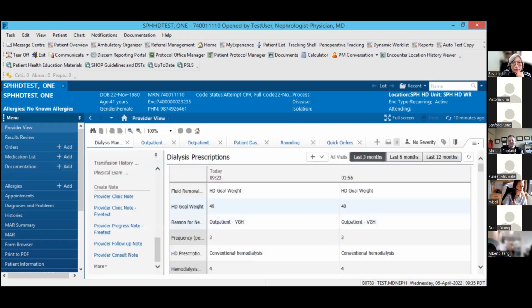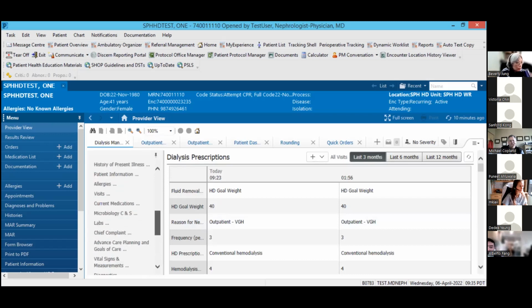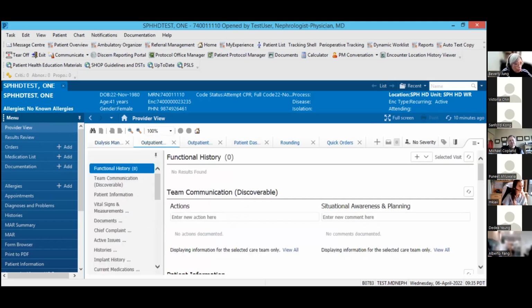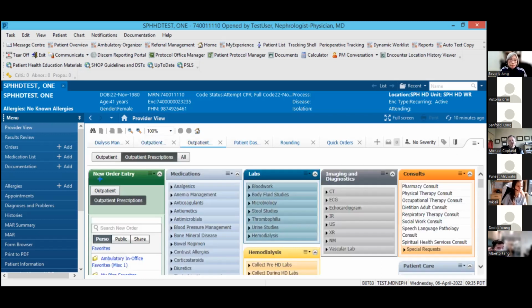Okay, of course. So these are a bunch of options where a provider can document their clinical notes, and we would have auto text created very specifically for HHD. The other MPages are the outpatient orders, where the providers can find their home hemodialysis orders.